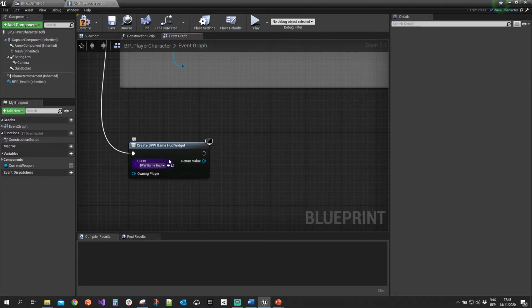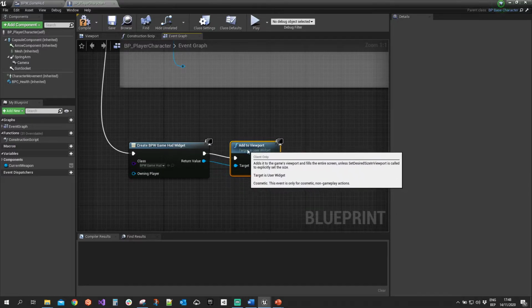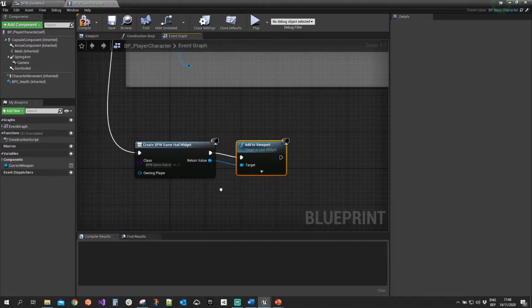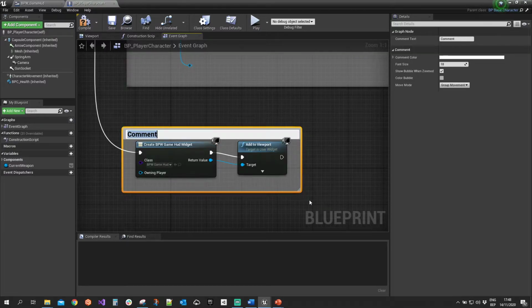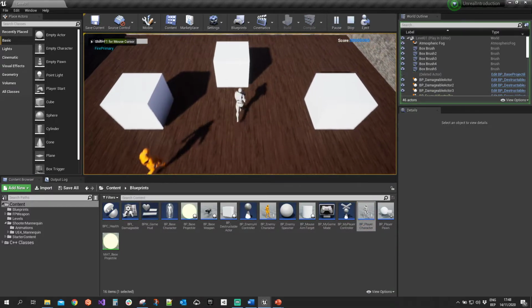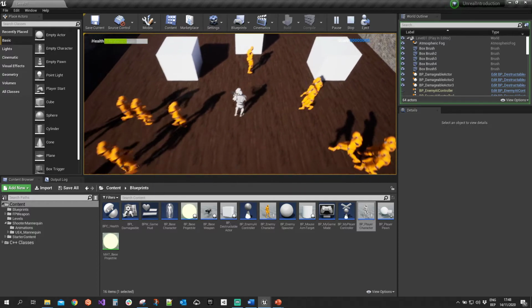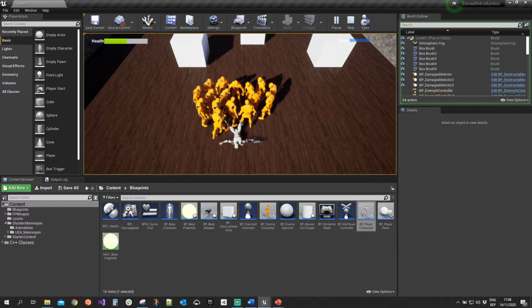We need to make sure that we present it to the player. So what we'll do, we'll take the return value and add it to the viewport. So add to viewport. That will make sure that our HUD is displayed. And then what I'll also do, add a comment here, set up the HUD. All right, so let's hit compile, let's hit save, now hit play. There we go, we can see our HUD. It's on screen, perhaps a bit small, but that's okay. It's not going to do much, right? But it's here.